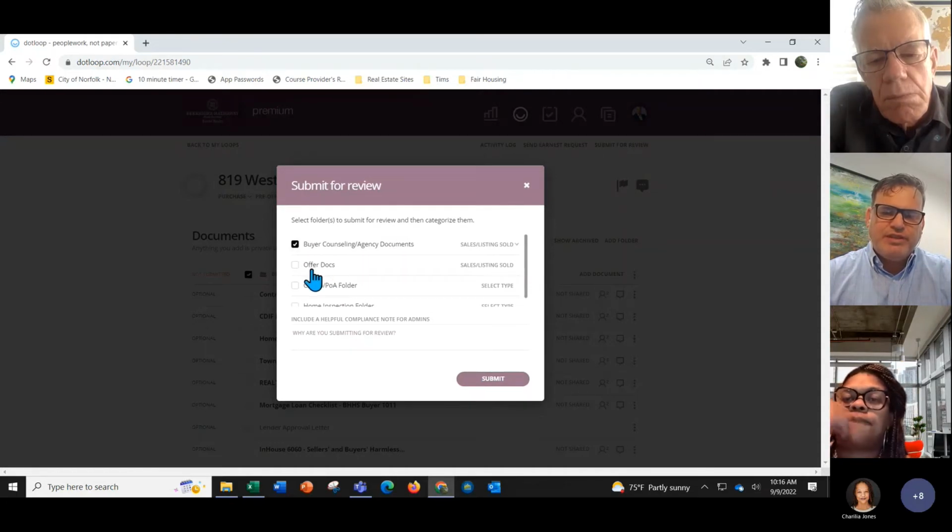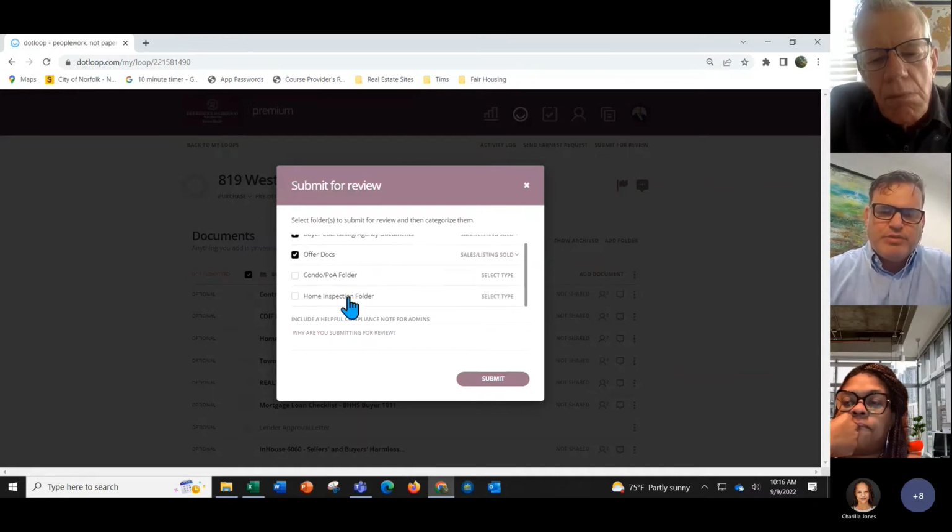I only want to send them the offer documents. See, it's already set up as a sales listing sold, so that means it knows where to go. This condo POA, this was mine. I created it. I don't need to share that with the boss. I don't need to share it with the admin. I don't need to share it with the manager. This home inspection folder, as long as I didn't put my PICRA in there and I put that in the offer docs, I don't need to share this home inspection folder. So that just cuts down on extra paperwork that the managers and the admin don't have to do.